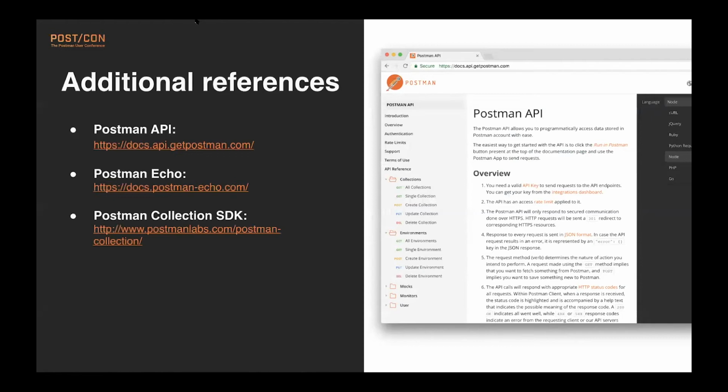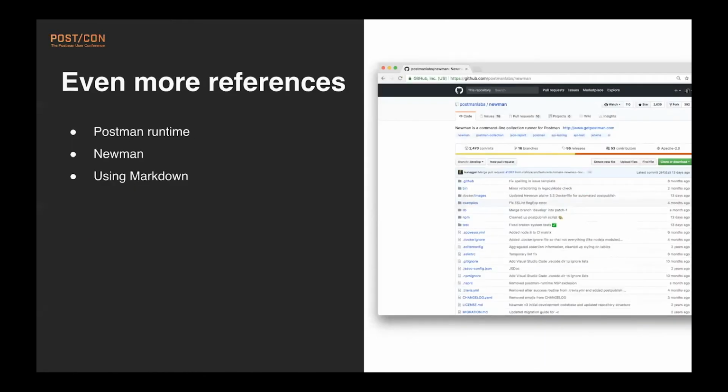There are a few more references that I'd call out. If you want to use the Postman API, it's docs.api.getpostman.com. Same thing with Postman Echo, it's docs.postmanecho.com. And then we do have a Postman Collections SDK, which is hosted at postmanlabs.com/Postman Collection. Finally, in terms of even more references, you can go ahead and Google Postman Runtime, check out our GitHub at postmanlabs/Newman, and then there are references to using Markdown as well that are scattered on the blog.